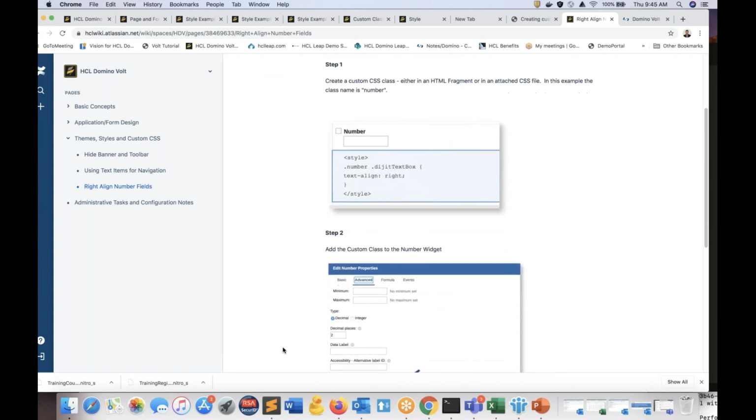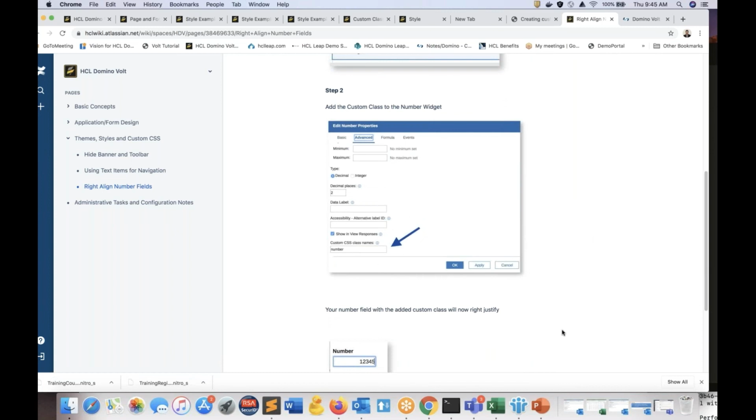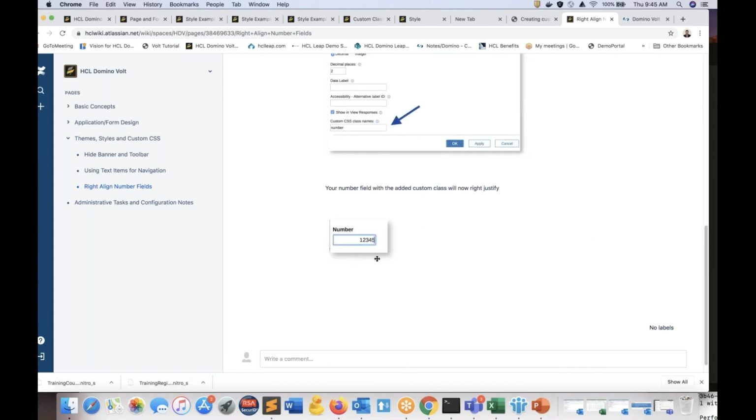One that I put in here that I find useful is justifying numbers. How do you do that? Well, just create the custom class number. In this case, we're qualifying it to the text box and align it right. And then you just add the custom class, and your numbers align right.